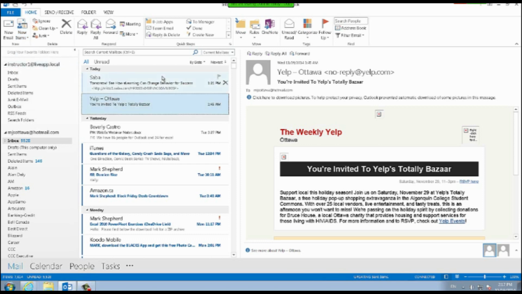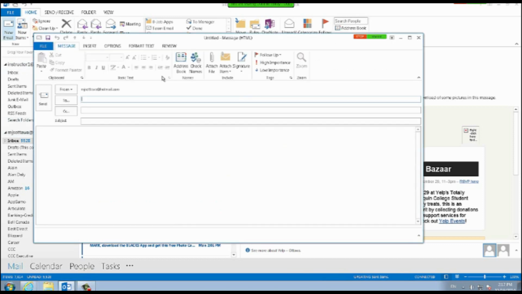Now, let's have a look at a new email. It doesn't really matter which account I'm using. If I click on New Email, you'll see that I have an option to choose who I'm sending this from. So I can actually pick whichever account I'm sending it from, which is really nice. It saves me a lot of time. In this case, I'm going to send it from myself to myself. So I'll type in MJS Ottawa.